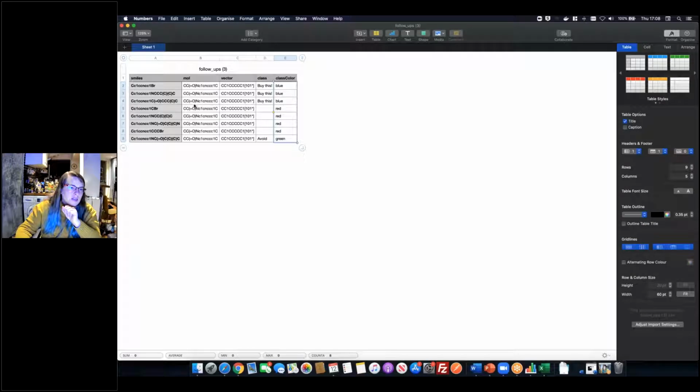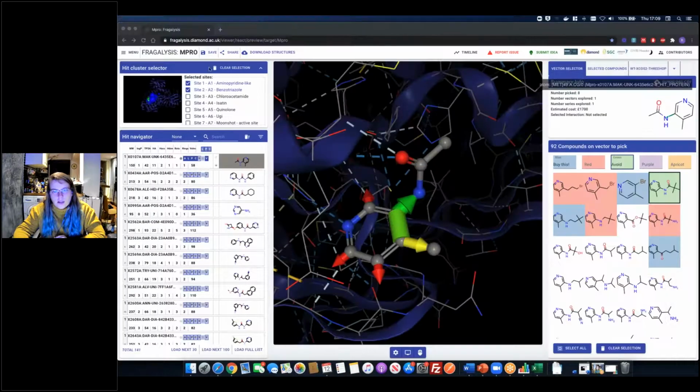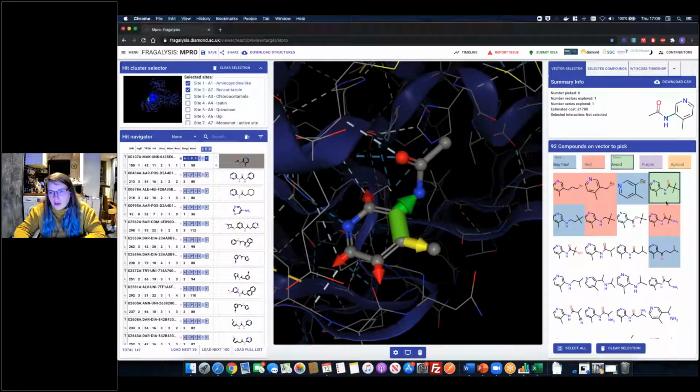And so if you sent this column off, not that column, sorry, this column off to Enamine, that's where you'd get your quote to buy new compounds from. So that's all well and good. We've got a list of molecules that we can buy.